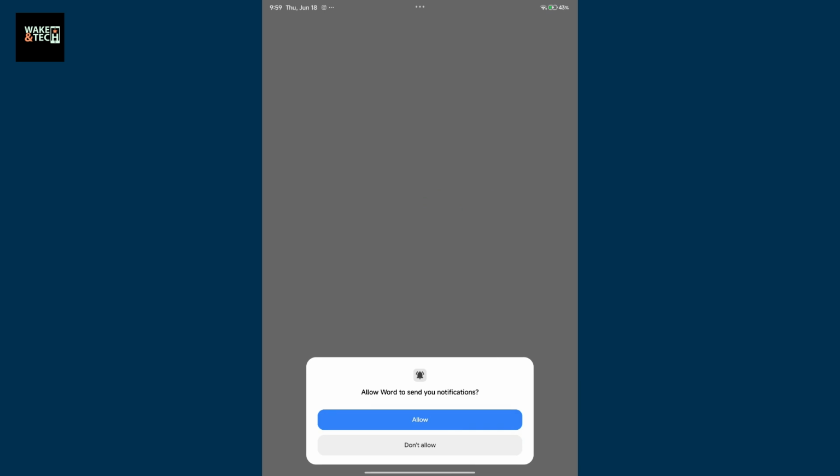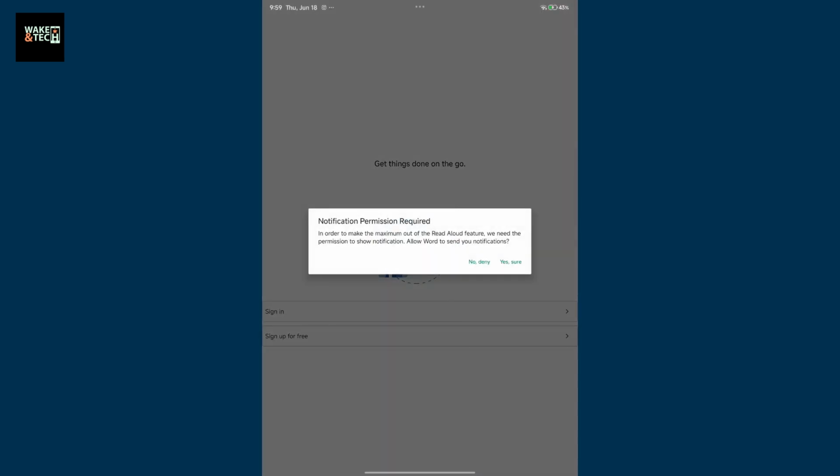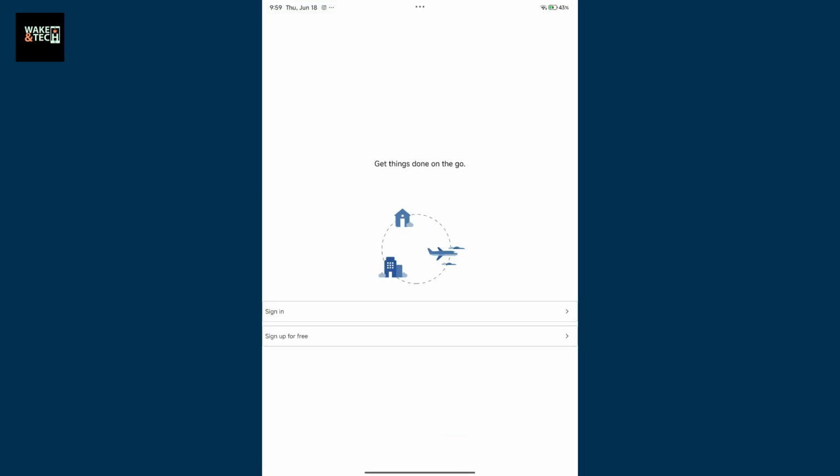Allow necessary permissions such as notifications or not. If you don't want them, you can just tap on Don't Allow, but the app may require you to turn on notifications. Now, once you're inside this home page, you can go ahead and create a new account, sign up for free, or sign into your existing account. If you don't have an account yet, tap on Sign Up for free and follow through the sign up process. If you do have an account, tap on Sign In and enter your Microsoft account's credentials.